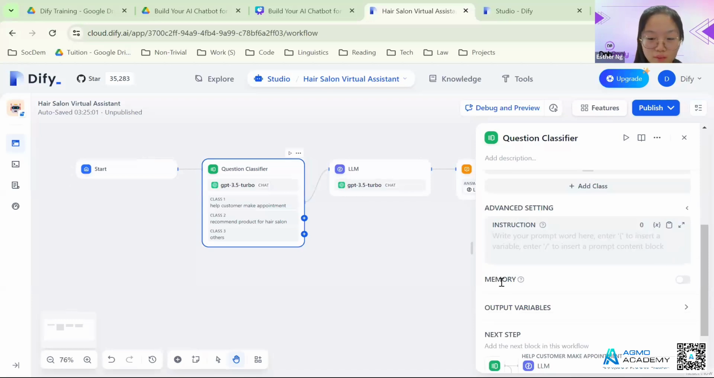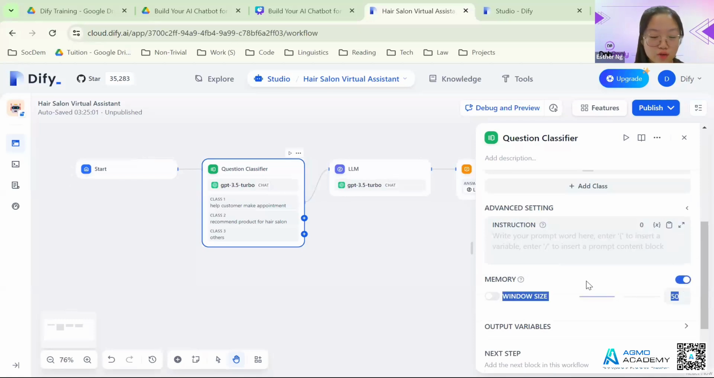There should be something called memory, and it's a toggle button here. What this does is it allows your chatbot to have memory of the past conversations conducted. Because sometimes a conversation is flowing, you say something and then you add on to it. But if you don't enable this function, the chatbot will forget whatever you said previously. So we need this to be open. When you open this toggle, you'll see something called a window size. You're also going to open this toggle. And let's just put it at 10 because we don't need that many windows. Okay, so with all of this, your question classifier block will be done.